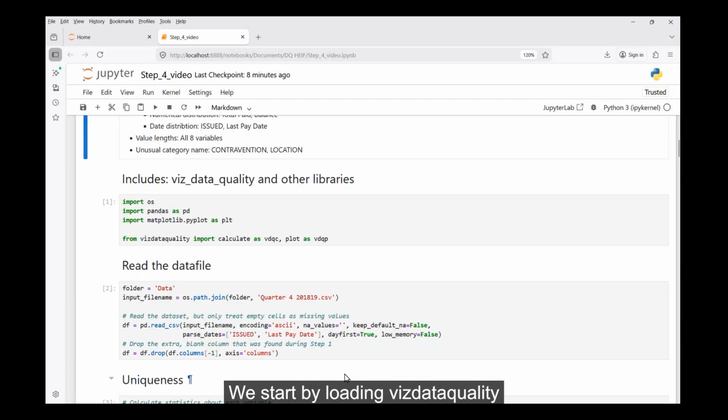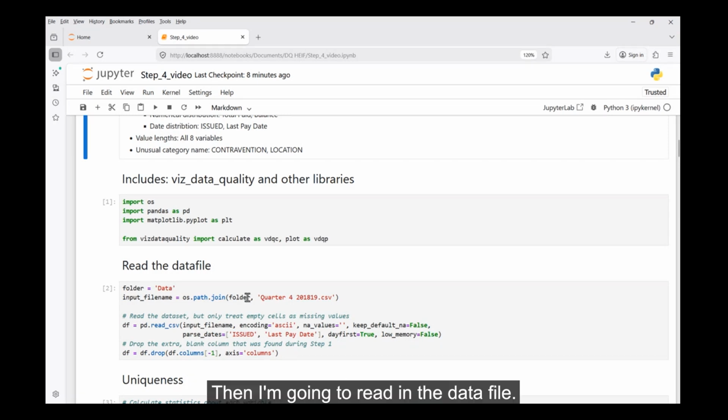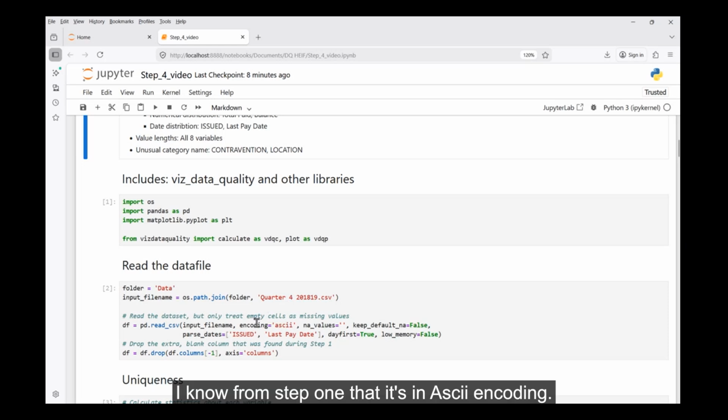We start by loading Viz Data Quality and the other libraries that we need. Then I'm going to read in the data file. I know from step 1 that it's in ASCII encoding. I'm only treating empty cells as missing values, but I already know there are no missing values. And after reading it in, I'm going to drop the extra blank column that we found during step 1. So that gets us back to where we were.